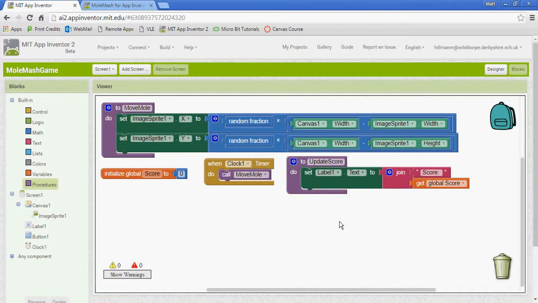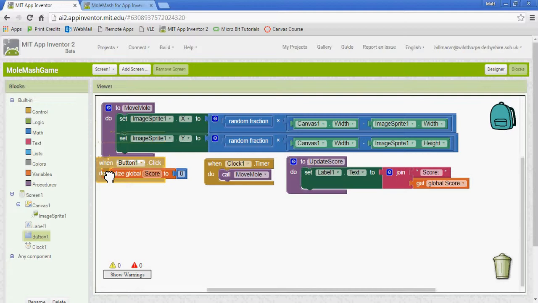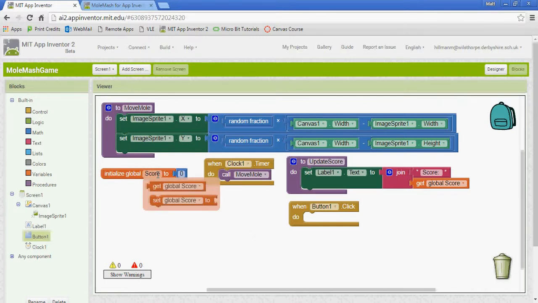Now we've got this section done, we need to also start looking at how to actually program the reset button and the scores. Okay, so first of all, we need to actually tell it what to do when the reset button is clicked. We go to button 1, when button1.click. Okay, bring that in. Now what we want it to do is to set the score to 0. We want it to run the update score, and then we want it to also reset the timer.